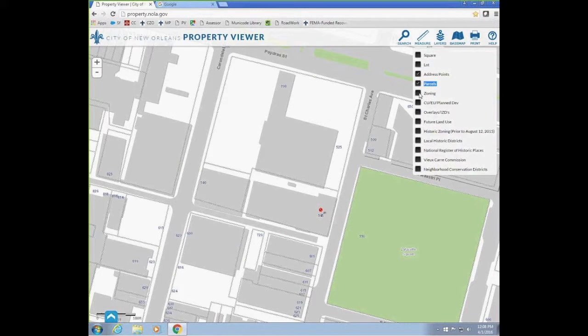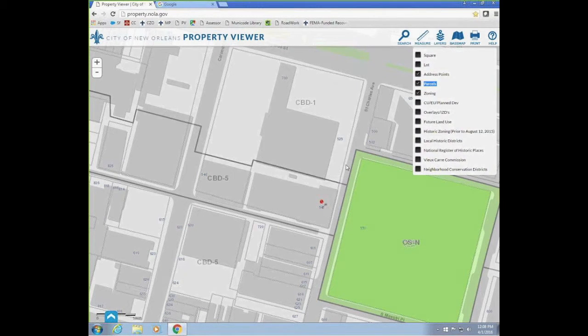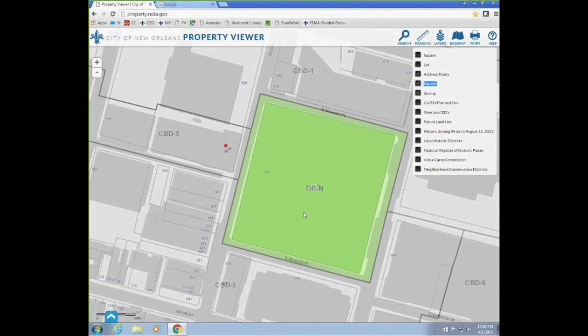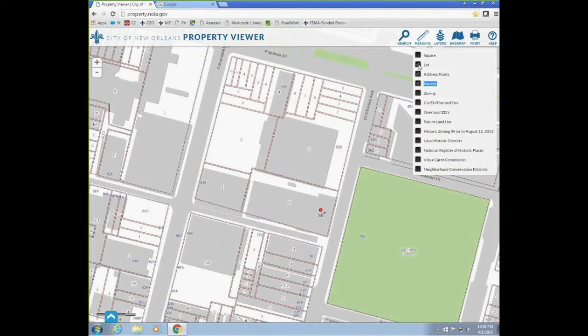So let's unclick this, and the next feature that I think is really helpful is the zoning layer. In this case, when we click the zoning layer, we can see that this square that Gallier Hall falls within is divided into two different zones, CBD1 and CBD5. This dark gray outline is the distinction between the two. And over here, we have a Lafayette Square, which is a park, and it's OFN.